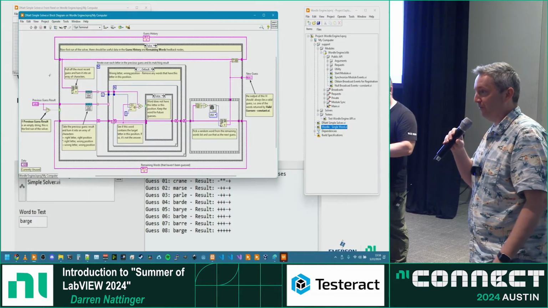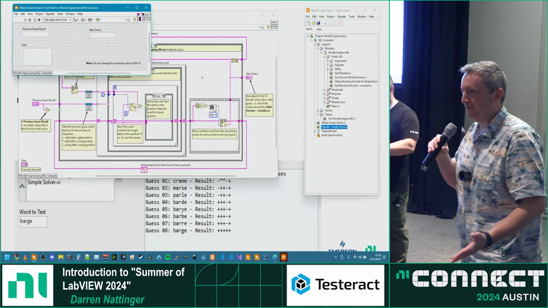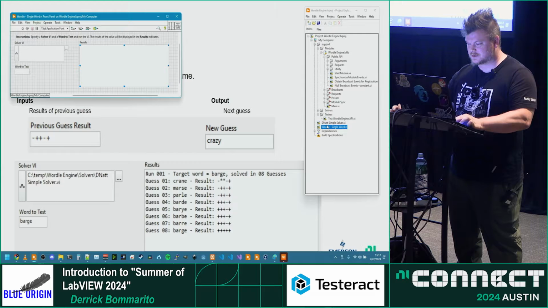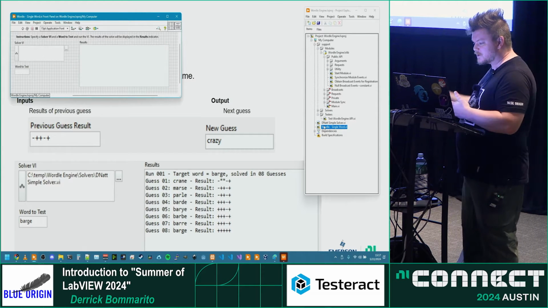Yes. You can have a super efficient solver, and Derrick's right, this code actually runs really fast, but it takes a terrible number of guesses. It solves in like 8 to 9 guesses. So that's bad.